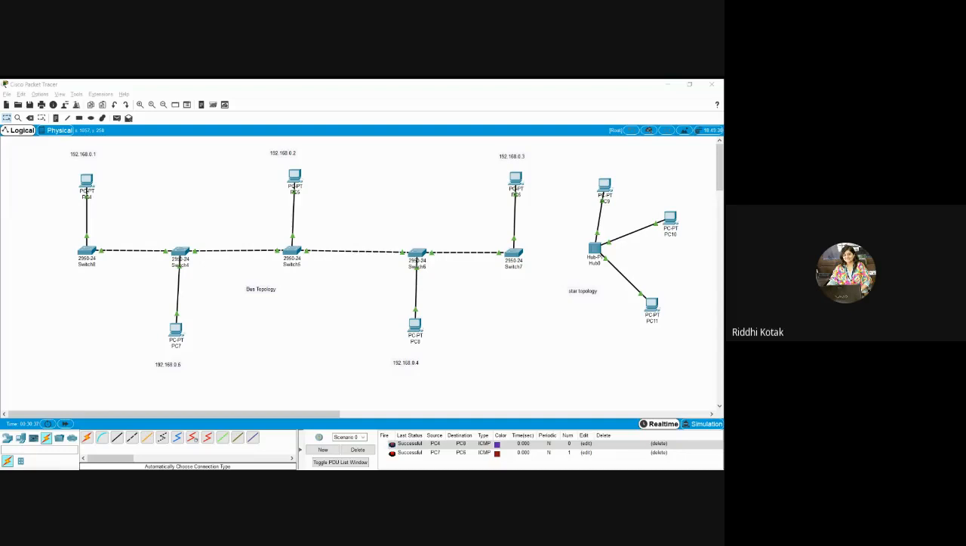Okay, so are you able to do a star topology or not? Shyam, Ayushi? Ma'am, doing. Okay, continue, right?